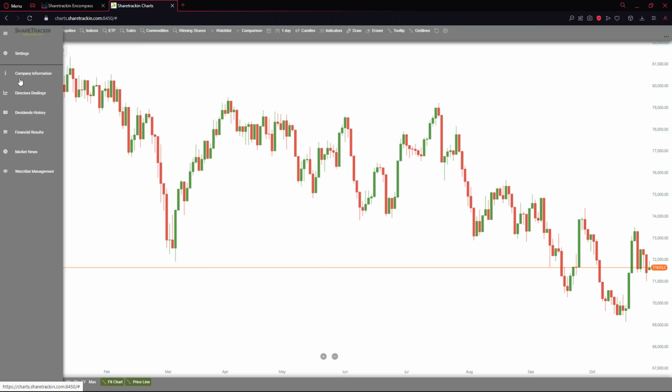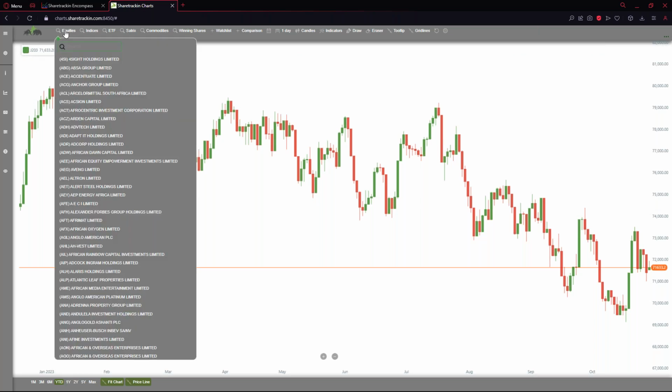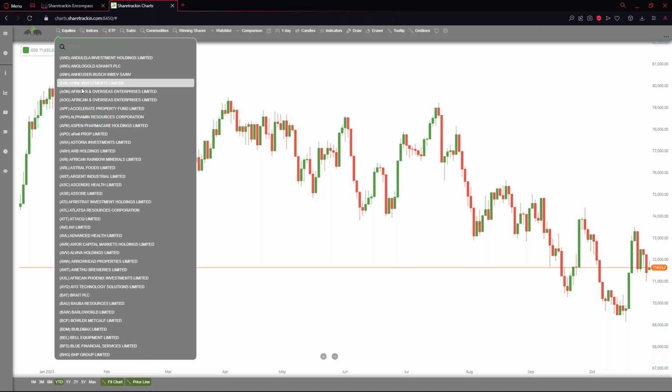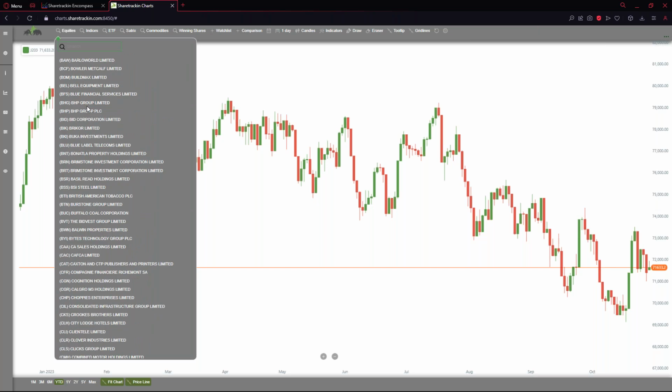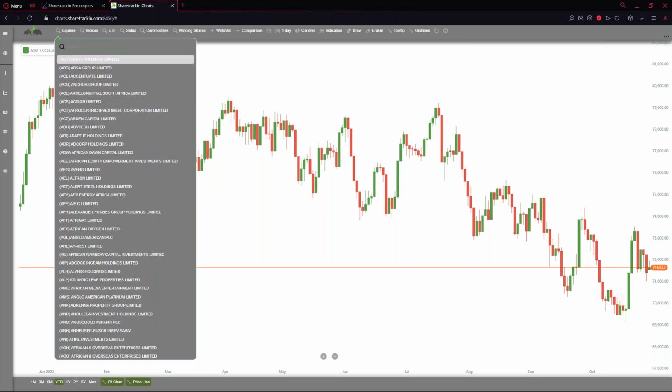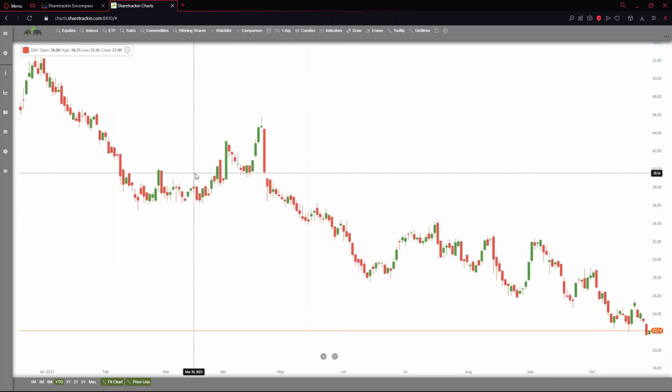Next, you'll find the company information. Before we go there, if I change the share now, obviously for J203, I'm not going to find company information. But if I go to equities, top left hand corner, you'll see that you can scroll through all the shares that are available to trade on the JSE. If I type in a share code, top left hand side, where it says search, and I say SSW for instance and click on SSW or Sabanya, it's going to change to the share that I selected.